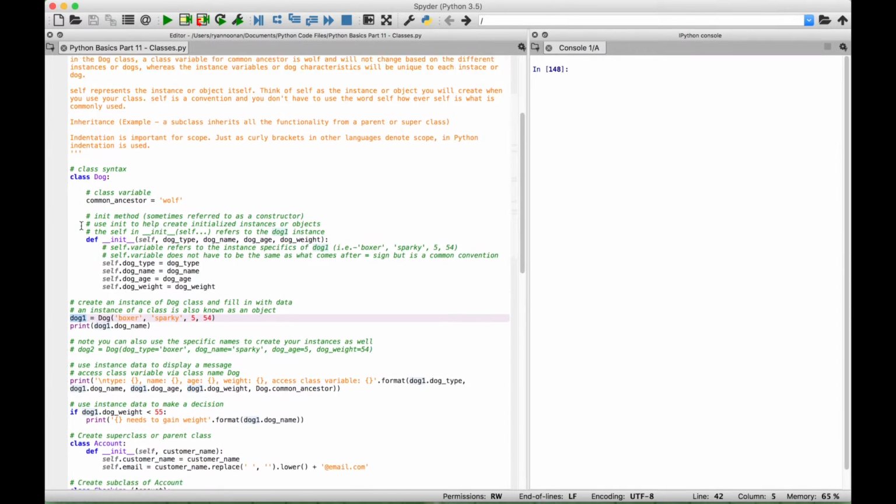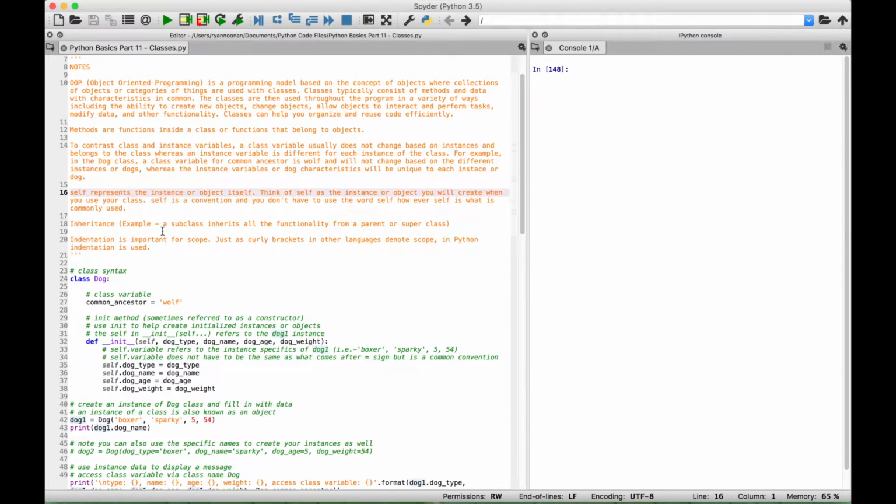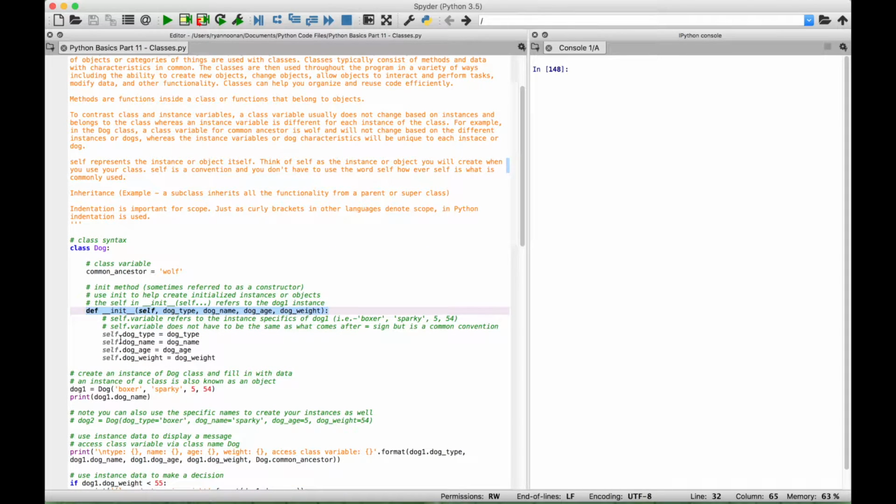Okay? So as we mentioned before, in our notes, when we were talking about self, self represents the instance or object itself. So this init method, in a way, you can think of it as asking a question, and the very first question it always asks is, what instances will I be working with? And we can just put self in there to refer to any instances that we create. And as we mentioned, in this specific example, that instance would be dog1.